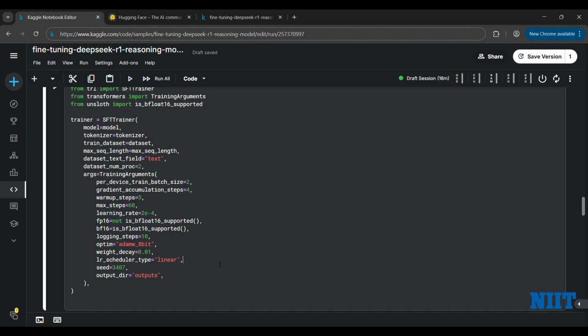And again, seed over here is just the random seed for reproducibility, so that your results can be exactly recreated by someone else if they run the same thing. And then the output directory to store our trained model and logs.